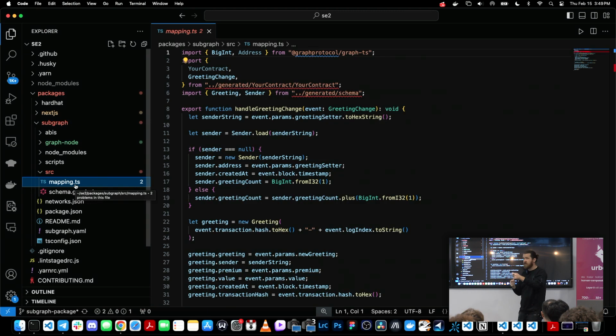So if it's the first time I've ever hit the smart contract with a greeting, it would put me in the database, right? It would put my address in from the event parameters. It would give me the created based on the timestamp of the block. So when it happened, what was the timestamp? And it would set my greeting count to 1 because it's the initial first one. Otherwise, it would increase my counter to 2. So it's pretty easy to understand.